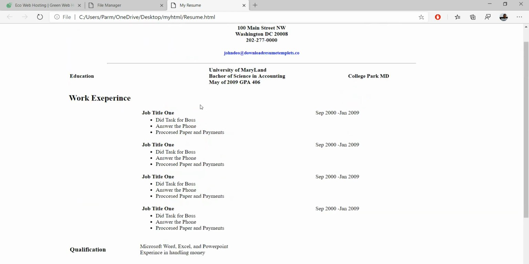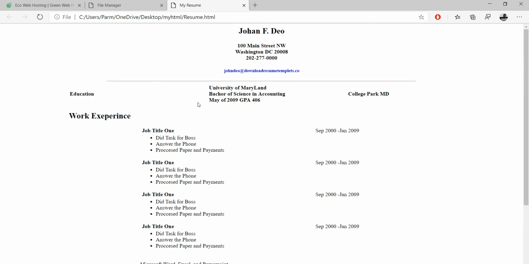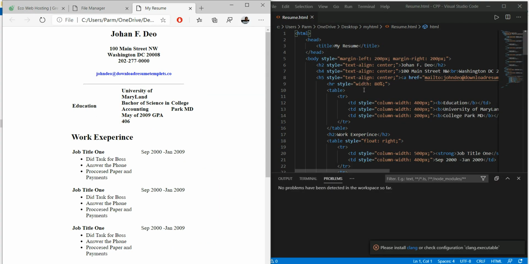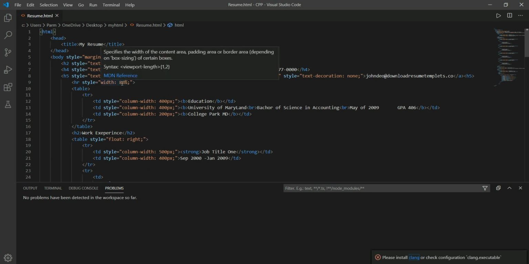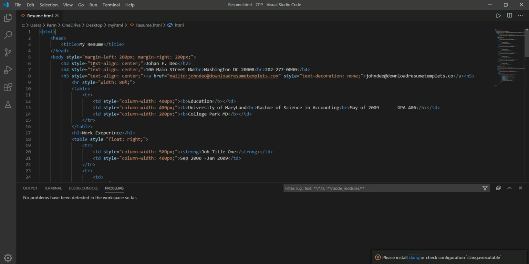Okay, this is a simple HTML page. We have used very little bit of CSS over here. So this is the code written over here. We have used a very small style, as you see. This is what we call inline CSS.